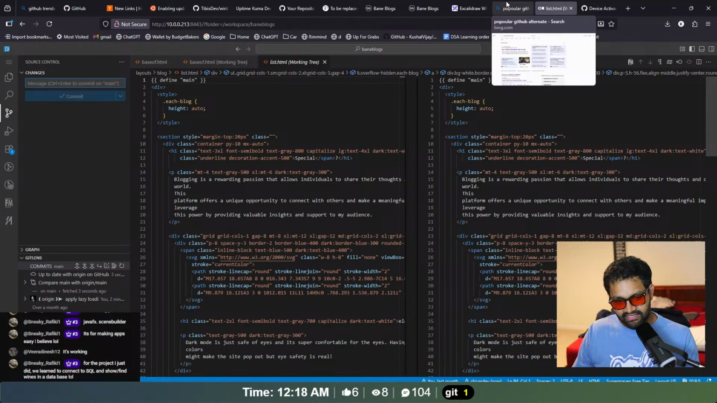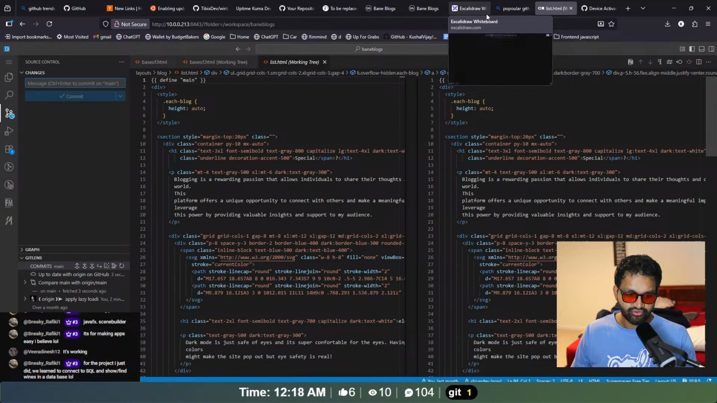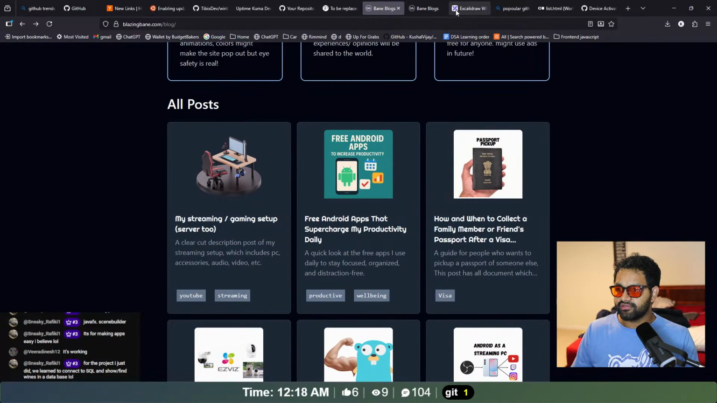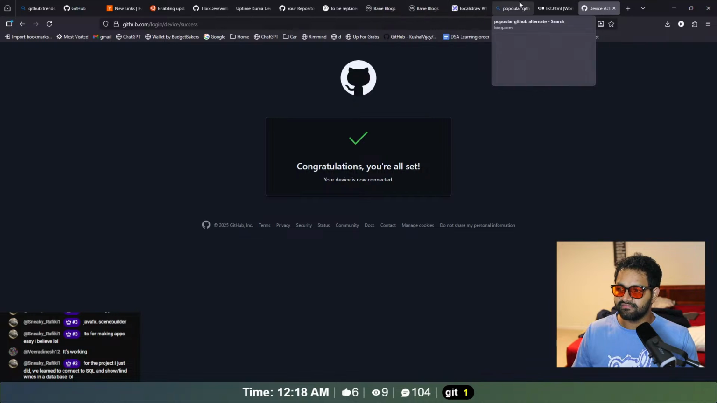For the project I just did, we learned to connect SQL and show and find wines in the database. I mean, yeah, initial projects look something like that, but that's fine.